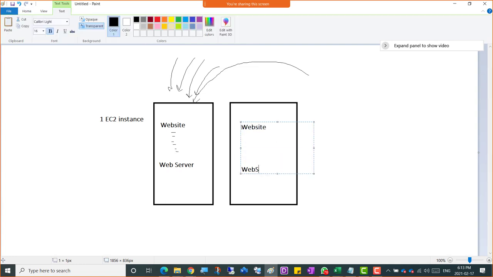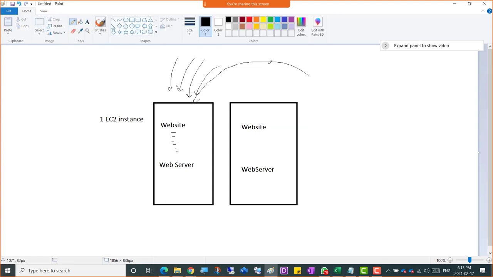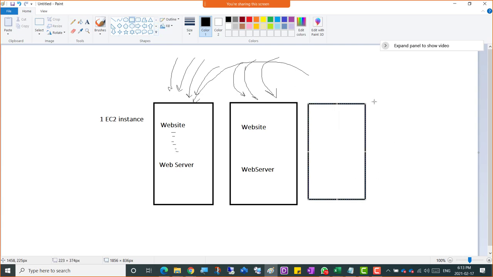Website, web server, and you can then distribute the traffic among multiple machines. Suppose you have 3, 4, 10, 20, 30 EC2 instances there, and those EC2 instances all have the same website there as well.